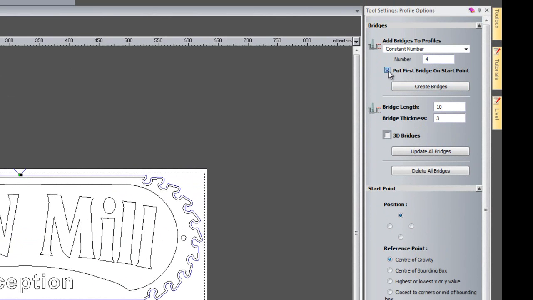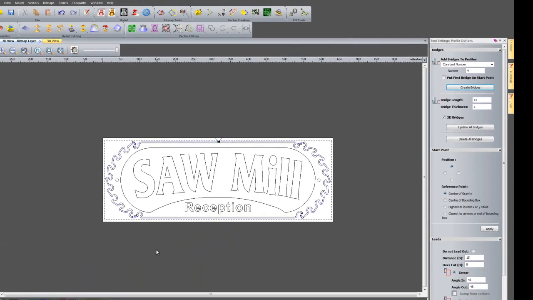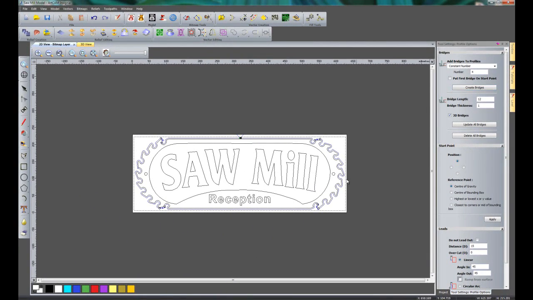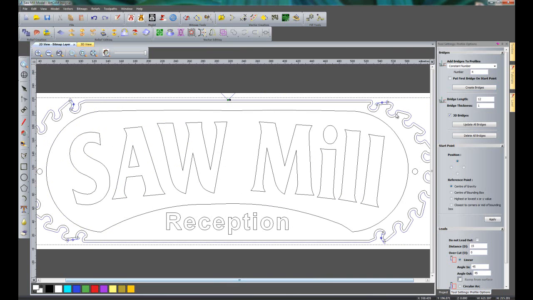I'm not going to put the first bridge on the start point. I'm going to create 3D bridges, and I'm going to change the sizes for these bridges. So I'm going to have them 12mm in length and just 1mm thickness there, and I'm going to select create bridges. So there you can see, just zoom in, it's created 4 bridges for me.